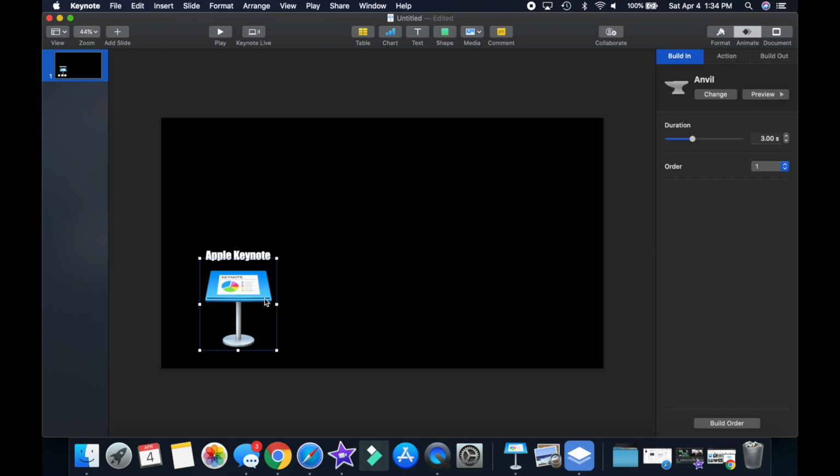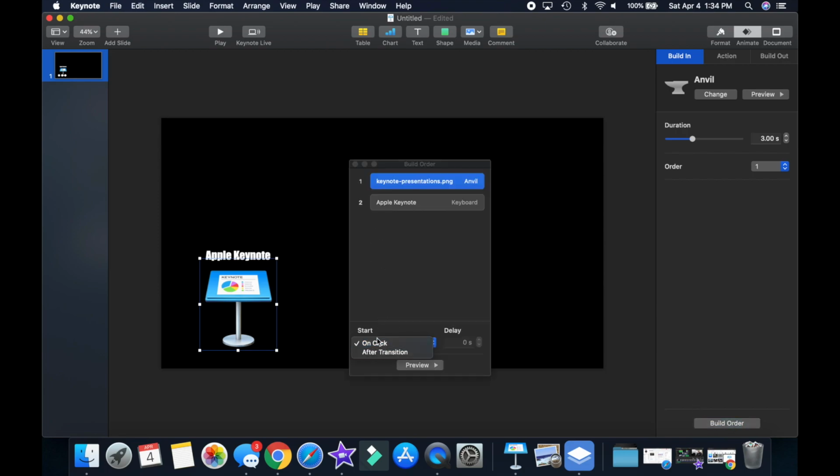You can time these to come out at the same time or one after the other. So what you can do is go to build order. If you go down to the start, you can either choose on click or after transition. Now this is not going to make that much of a difference when you build it into a little movie. This is more for your presentation. So you can animate each time you click the spacebar or the mouse. So what we're going to do is we can mush them together so that they'll come out at the same time, or just one right after the other, right after the transition.